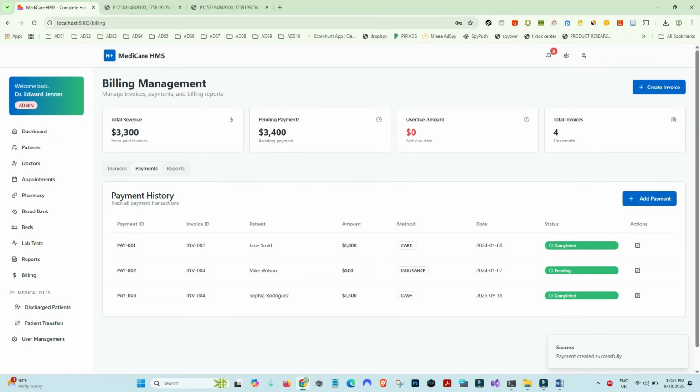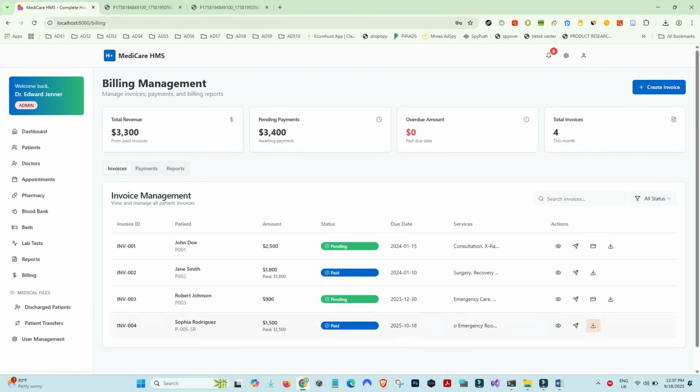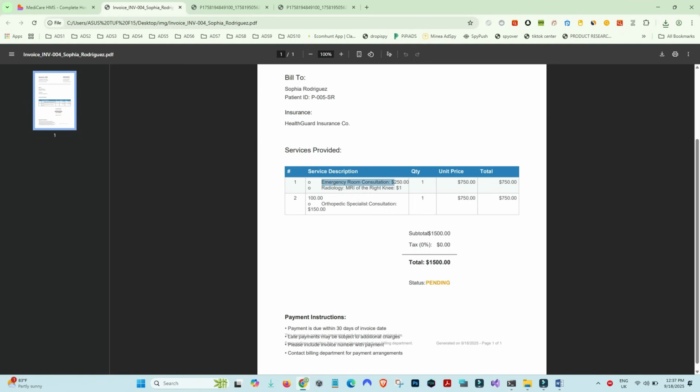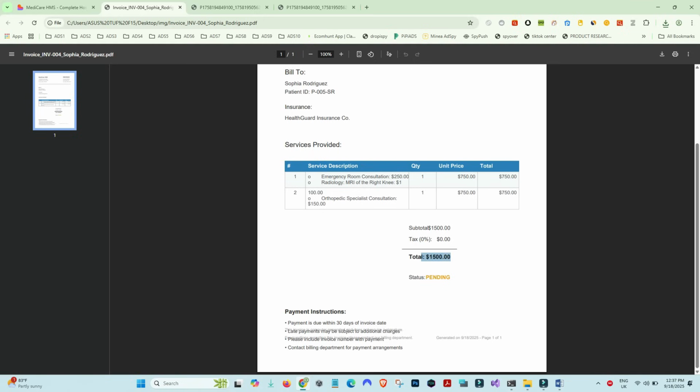We can view its details or record a payment. Let's add a payment. Click the payment icon, confirm the details, and click Create Payment. The payment is successfully recorded. Finally, we can download a PDF copy of the invoice for our records.